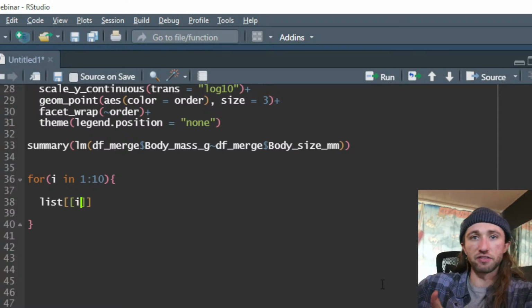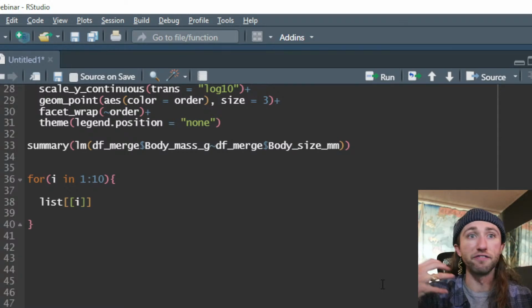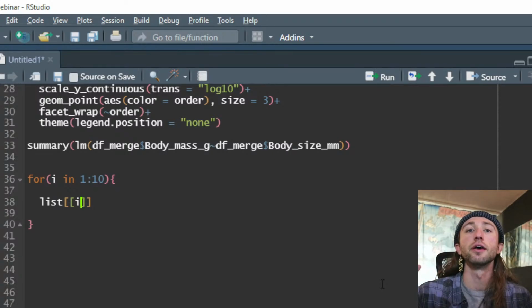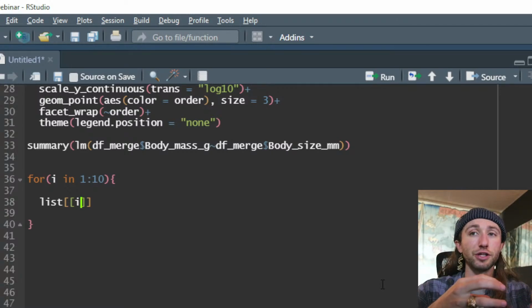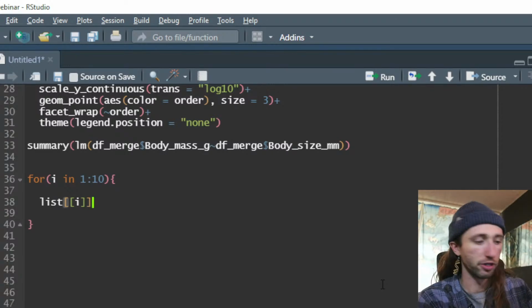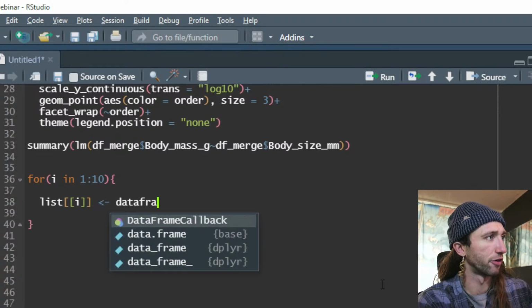So we have objects like a data frame or a matrix or a vector or a single value. All of those are objects. Lists are also objects, but they're an object that holds other objects. So we could have put all of our data sets inside of a list, and then it's just one object that we can work with. So let's just do list and i. Let's make a data frame.